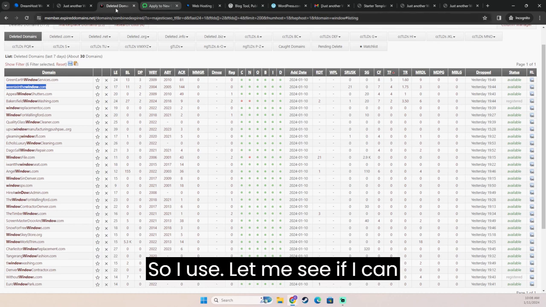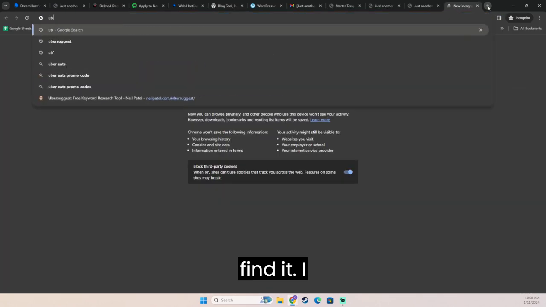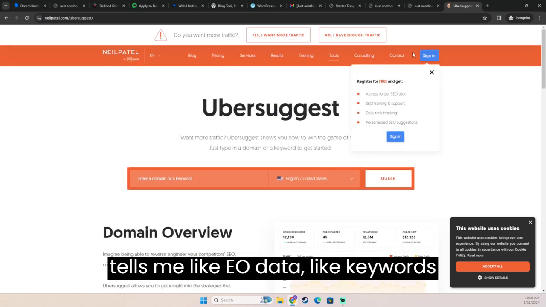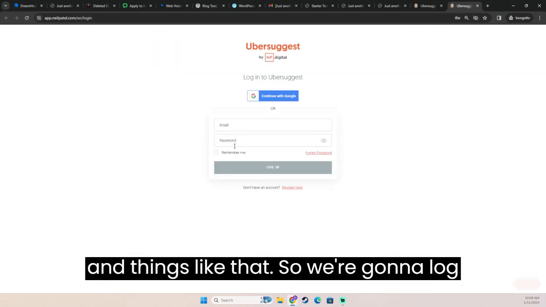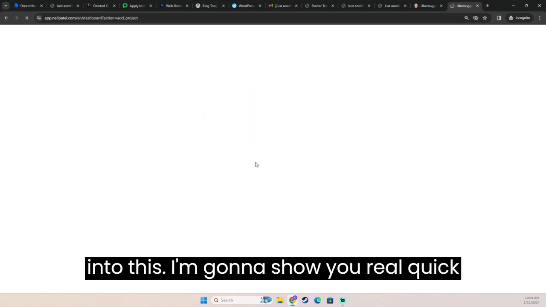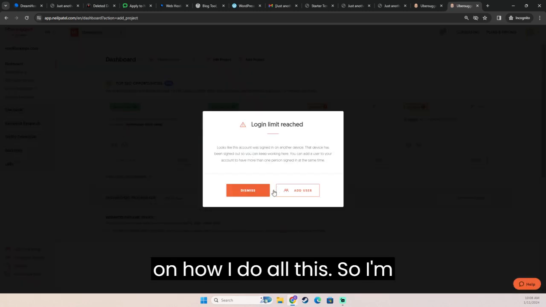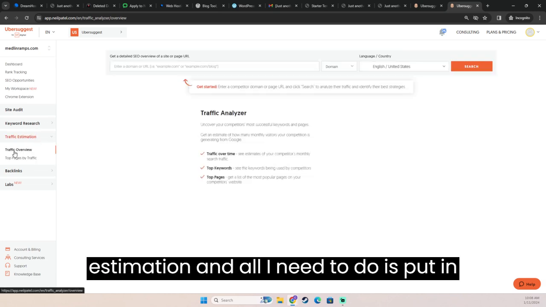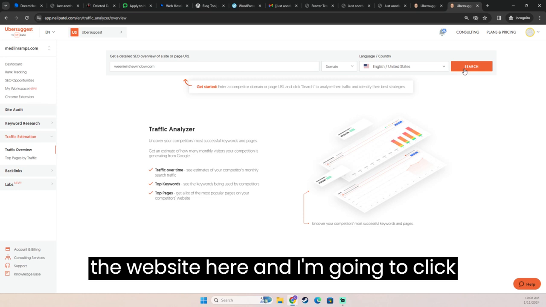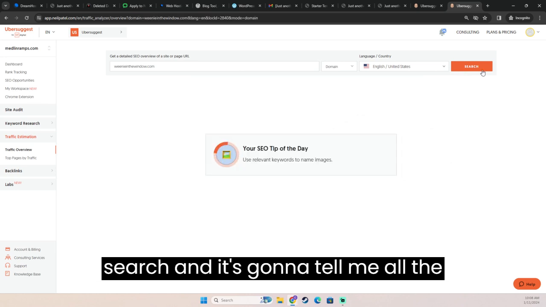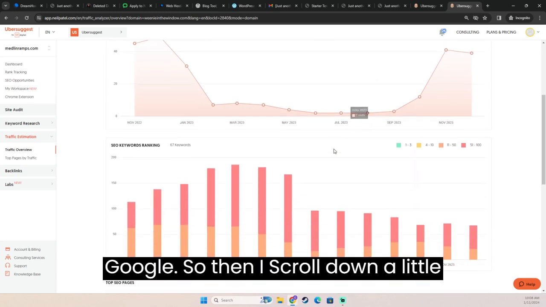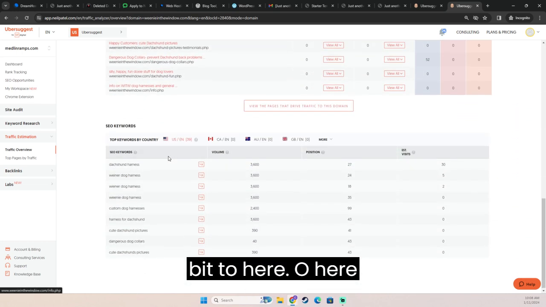So I use, let me see if I can find it. I use this as a keyword tool, SEO tool. It tells me SEO data, like keywords and things like that. So we're gonna log into this. I'm gonna show you real quick how I do all this. So I'm gonna go over here to the traffic estimation, and all I need to do is put in the website here, and I'm going to click search, and it's gonna tell me all the keywords that are ranking on Google. So then I scroll down a little bit to here.